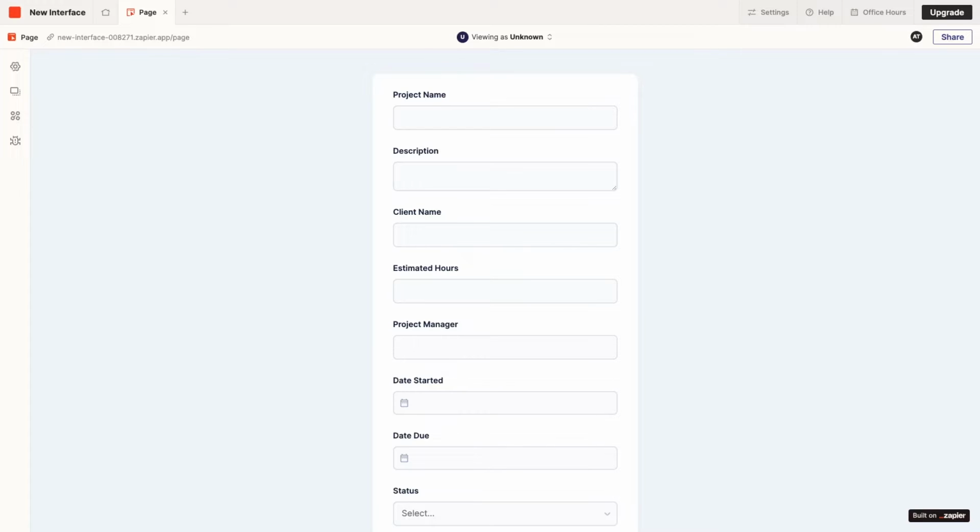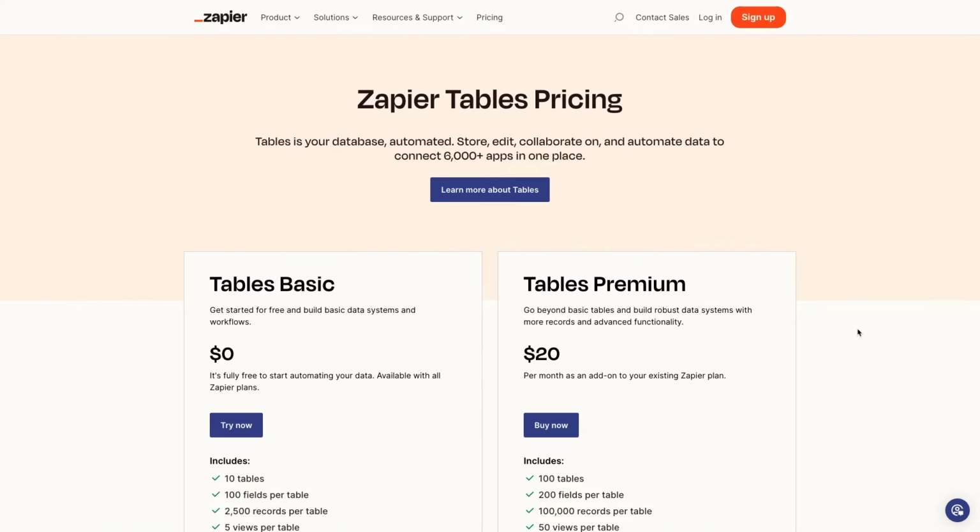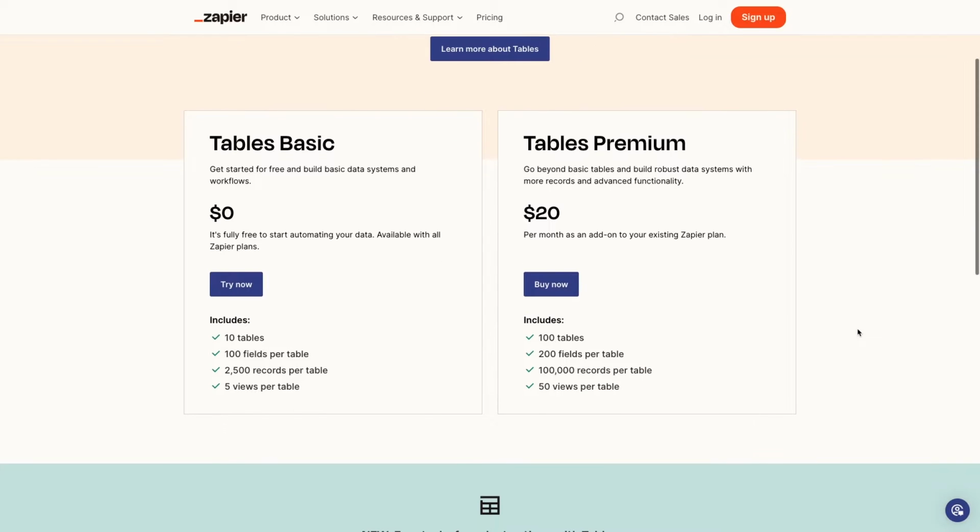You can try out Zapier tables for free with any Zapier plan, but you're limited to 10 tables and 100 records per table. You can unlock 100 tables with 100,000 records each for $20 a month on top of your existing Zapier subscription. That covers the basics of Zapier tables.